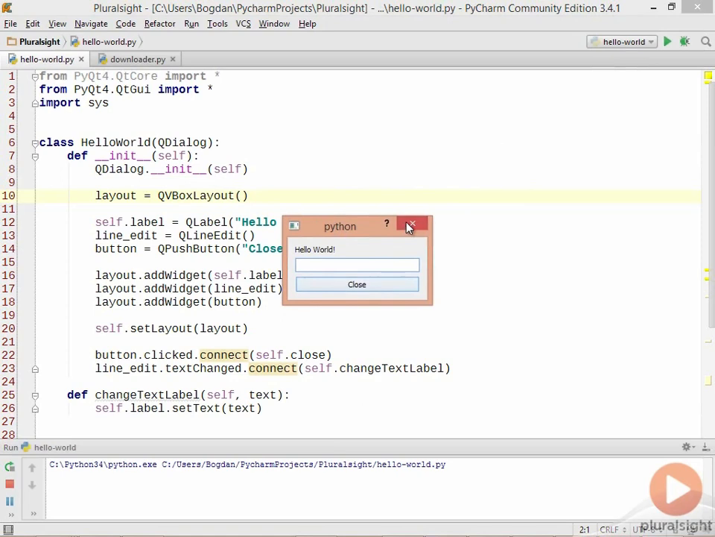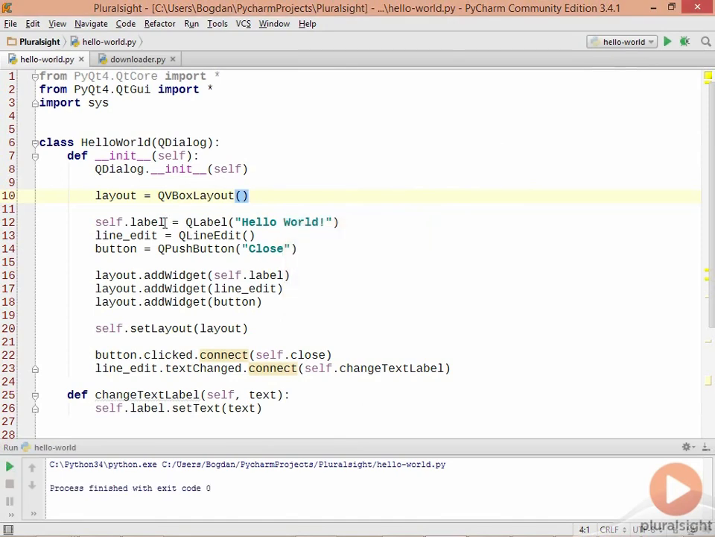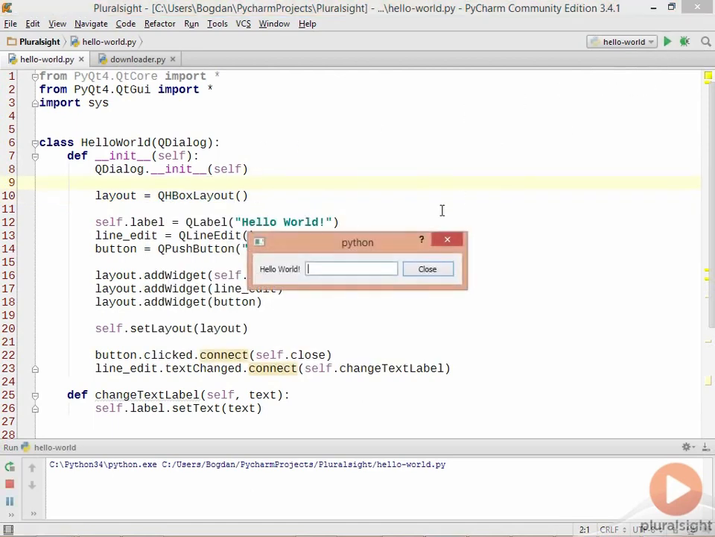Now if I were to only change this letter V to a letter H, I would make this a horizontal box layout. Let's run the application. We still have the same elements as you might suspect, but this time they're aligned horizontally. We have our QLabel on the left, our QLineEdit in the middle, and our QPushButton on the right.